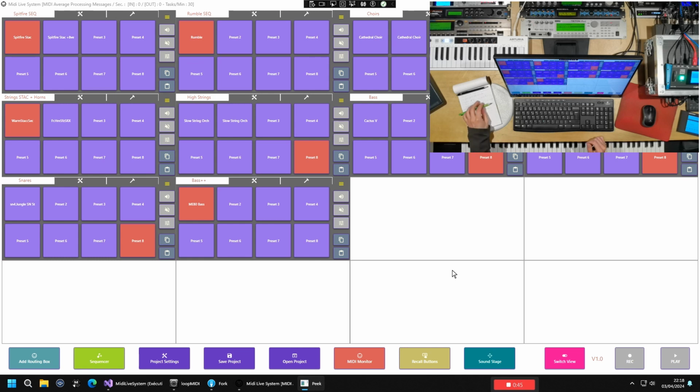So this is my software, MIDI Live System, which is basically a big MIDI routing system which allows you to drive hardware or software synths. It's heavily inspired by Vangelis System I, and it's full of routing boxes. A routing box contains 8 presets, and each of the presets basically handles a specific MIDI configuration with in-out translators, filters, and stuff like that.